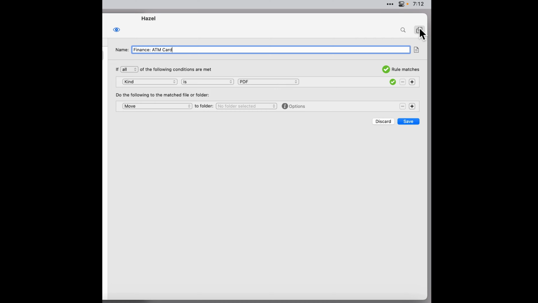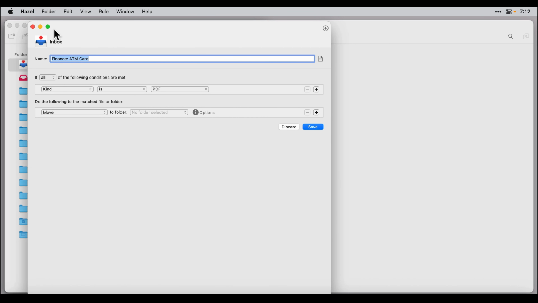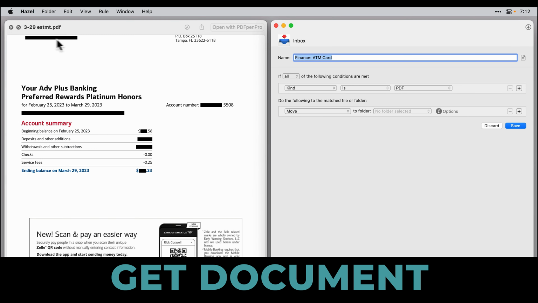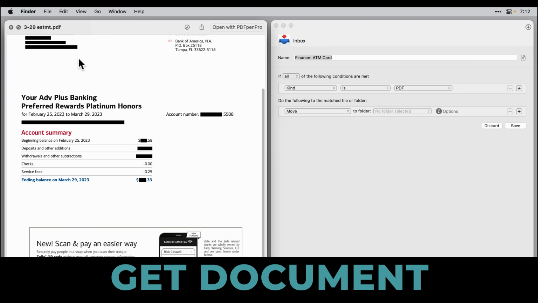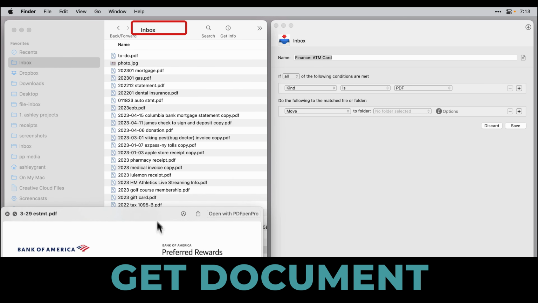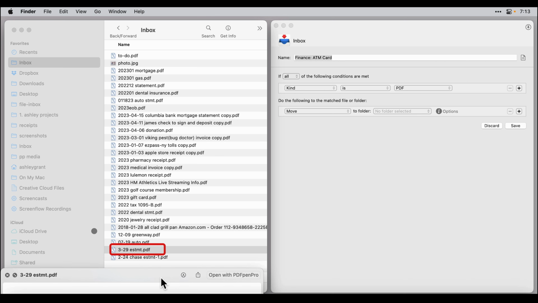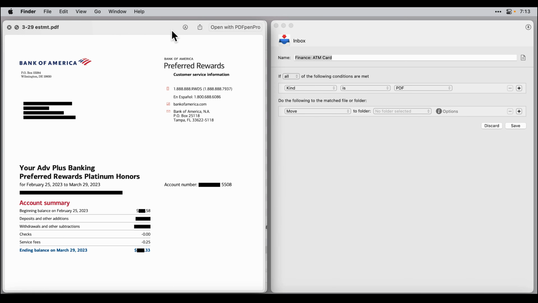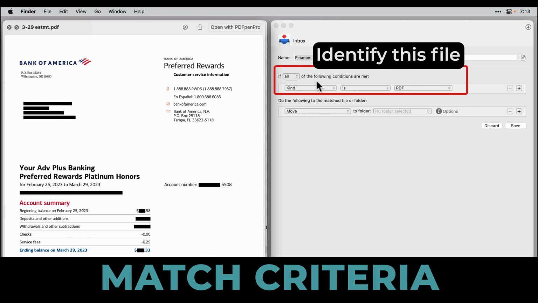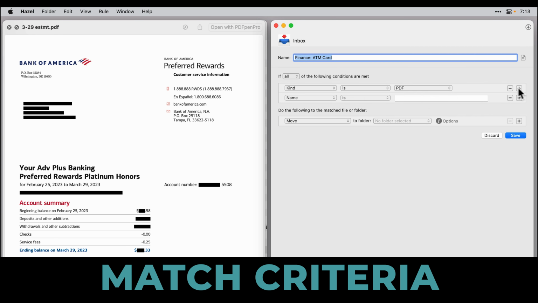We can tear off this rule so that we can compare it to our document. So I'm just going to reposition this window here with the rule, and then I'll pop down the rest of Hazel and I'll open up the statement that we're trying to identify. I just want to point out really quickly that the statement resides in the inbox, which is the folder that Hazel is monitoring, and that's where we're going to put all our rules. So again, I'm going to note any particular details about this statement so that when I write the different criteria to identify the file, Hazel will pick just this file and it won't confuse it with something else.